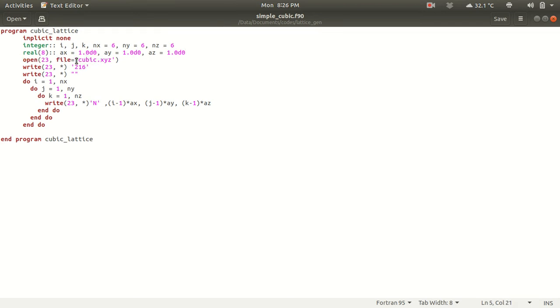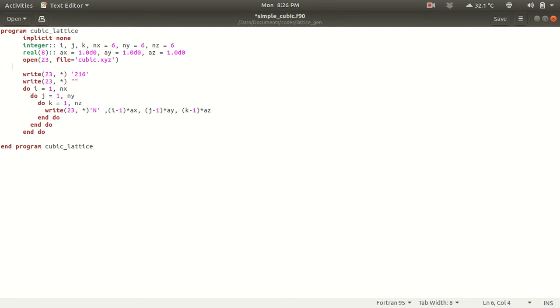Then I am opening a file which has the format cubic.xyz, and that is very important for visualizing in JMOL. You can visualize it in GNU plot also, but the main problem is that in GNU plot the 3D is basically a 2D platform, so the 3D visualization is not so good. In JMOL you can visualize it clearly, and I will show you the difference between these two, and that's why I will be writing two files.